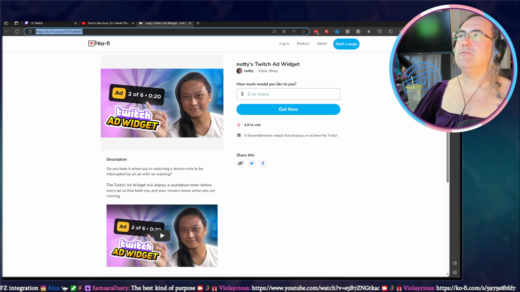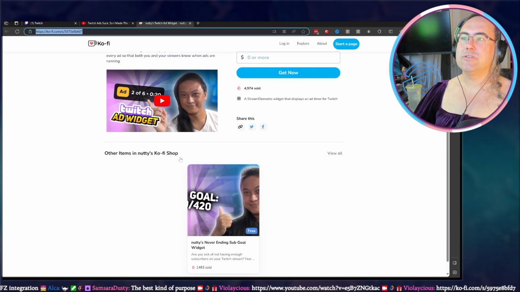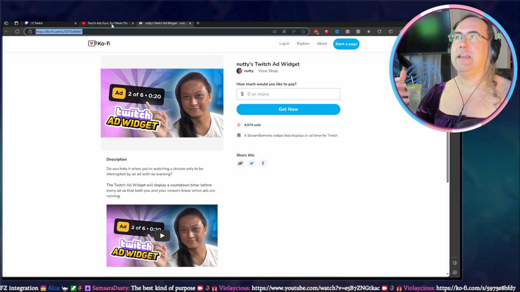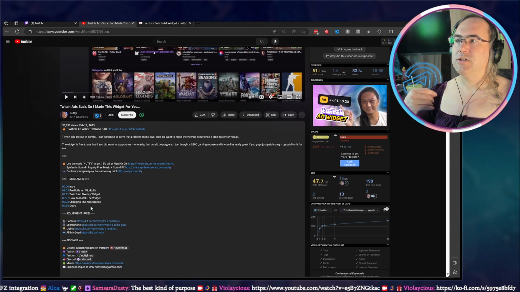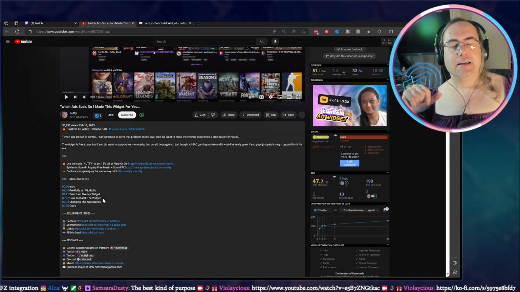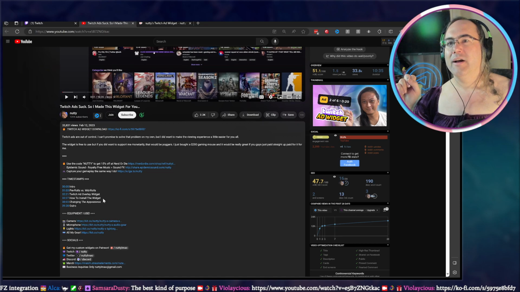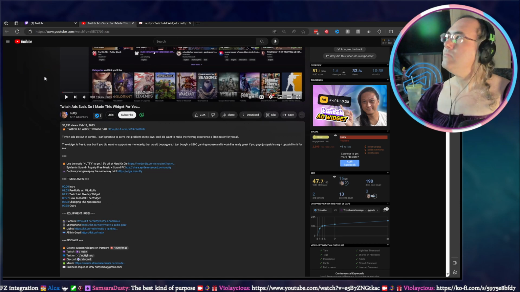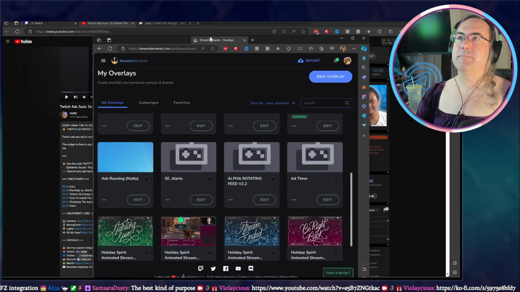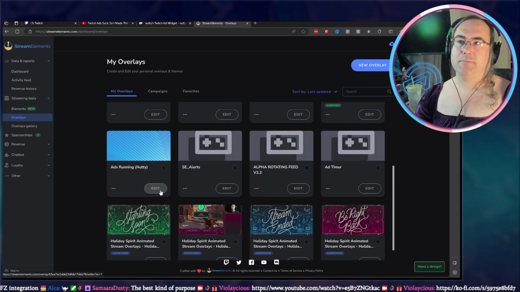Once you download it from here, he goes through what you need to do with it, and he talks about this in the video. So installing the widget is actually a browser-based overlay. And if you aren't running a local server, which you totally could, or running your own web server in the cloud, you can do this through Stream Elements. And that's how I actually put it in here, just using an overlay in Stream Elements.